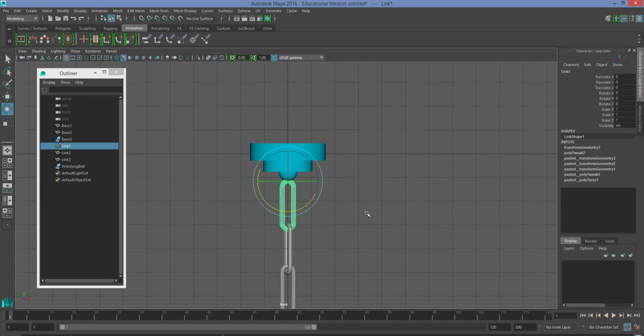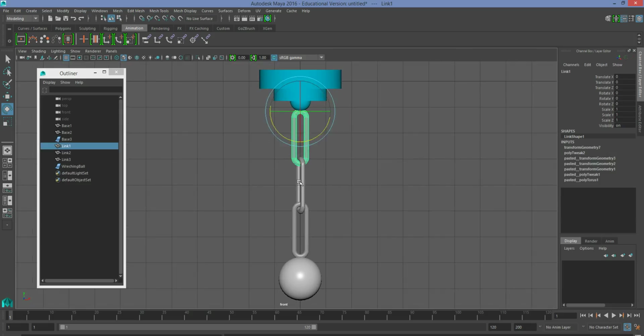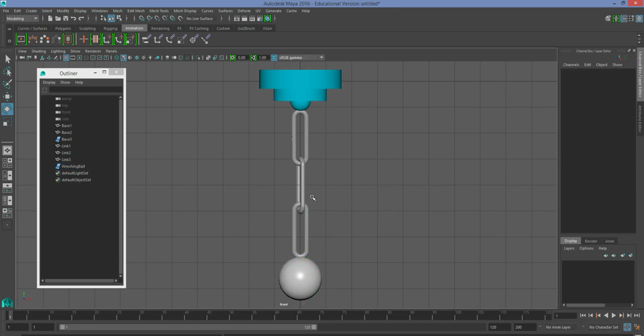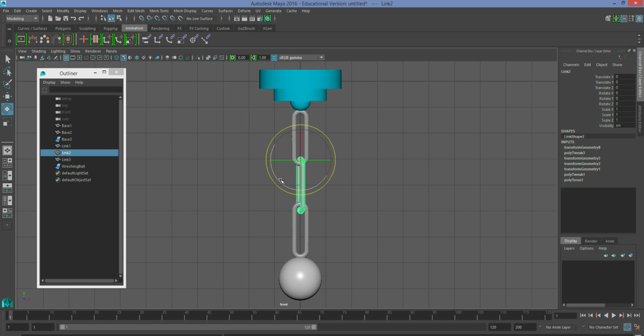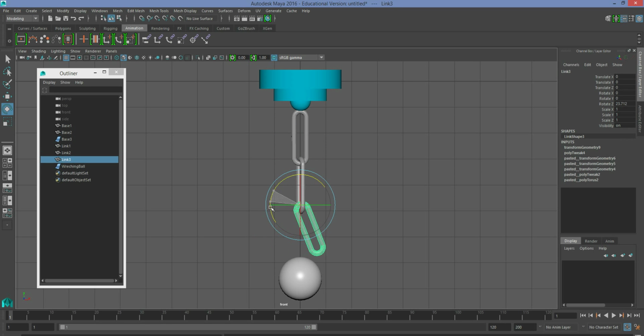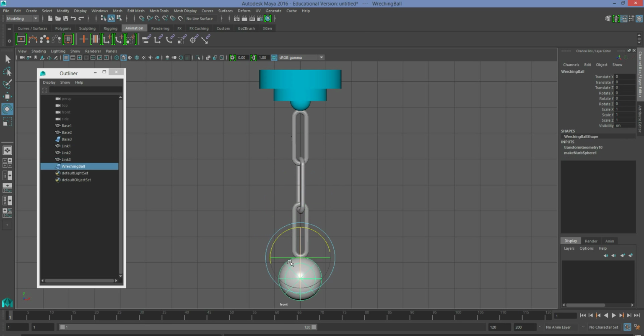So now what I want you to do is go ahead and do the same thing for each one of these pieces. Holding down D and moving the pivot, holding down D and moving the pivot, and do the same thing for the ball as well, because we want that to also swing from the pivot point. Then release the hotkey D and do a quick check and make sure that each one of those pieces is swinging from the top.